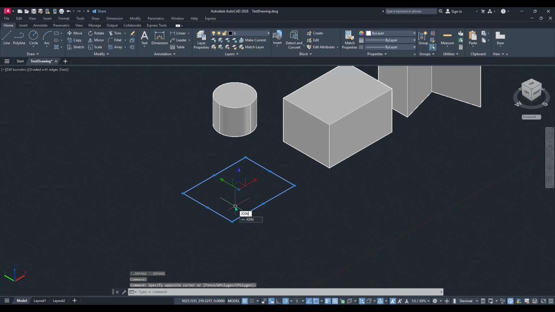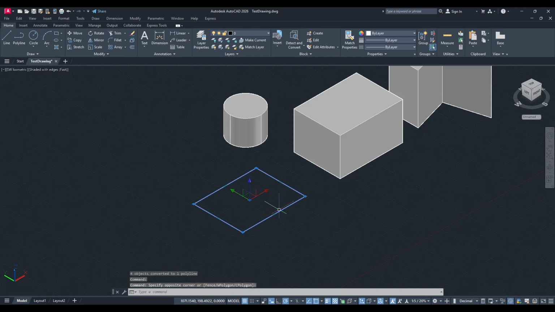If your lines aren't already a polyline, transforming them is straightforward. Select the lines you wish to join, type Join into the command line and press Enter. AutoCAD then converts the individual lines into a seamless polyline ready for extrusion.